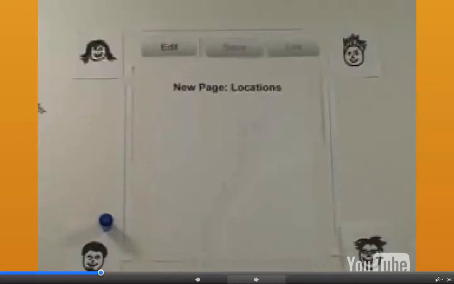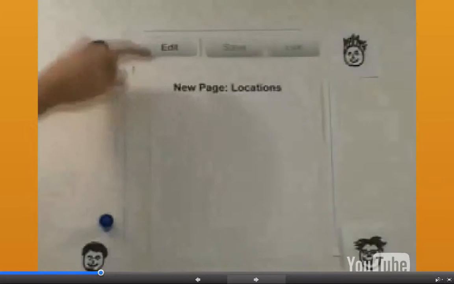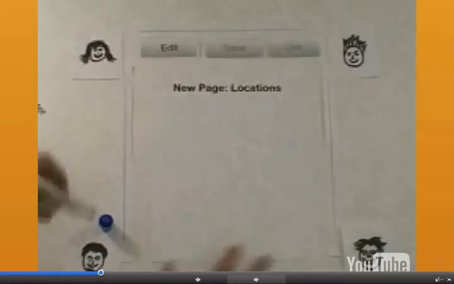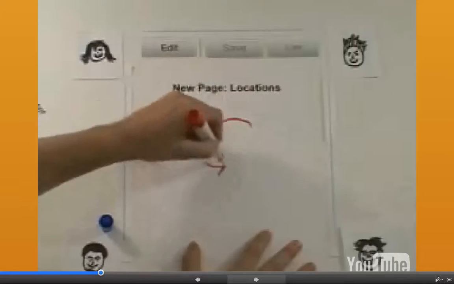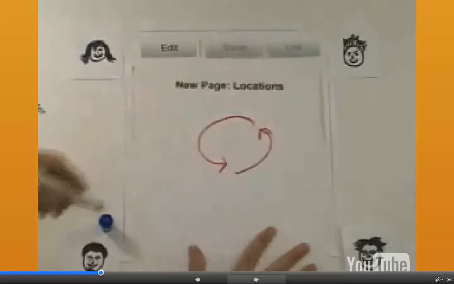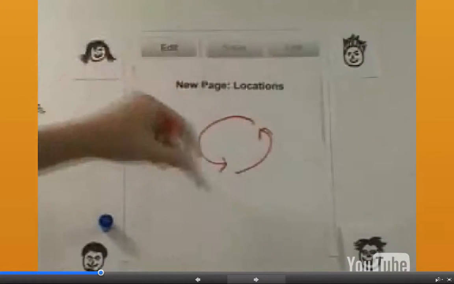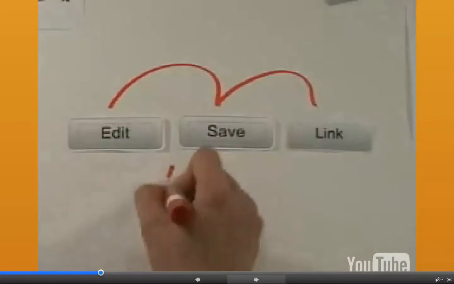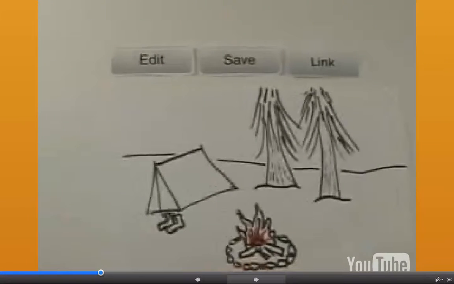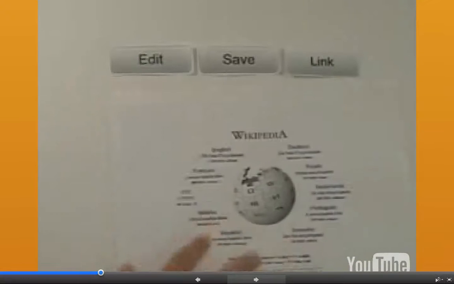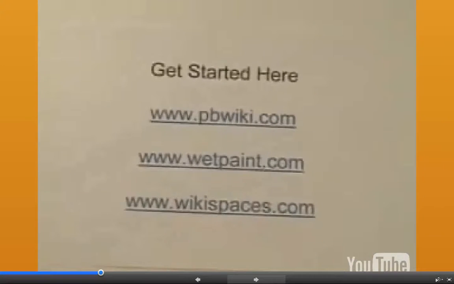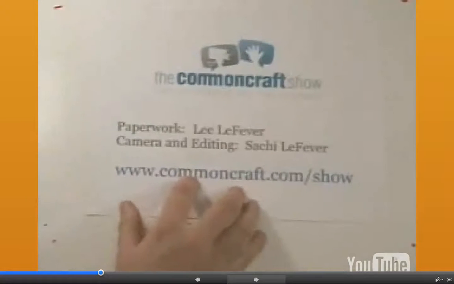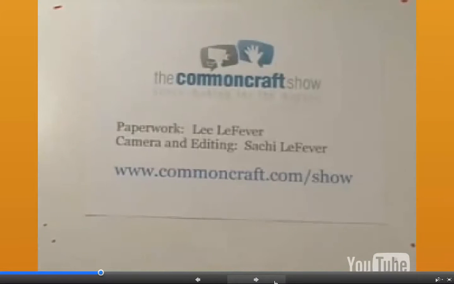He clicks on the locations link and arrives at the new page. This new page enables the group to use the same edit, write, save process to coordinate locations. This process can be repeated over and over. These three buttons, edit, save, and link, make it possible to organize a great camping trip or create the world's biggest encyclopedia. You can sign up for your own wiki at these websites: PBWiki, WetPaint, or Wikispaces. I'm Lee Lefevre, and this has been Wikis in Plain English on the Common Craft Show.